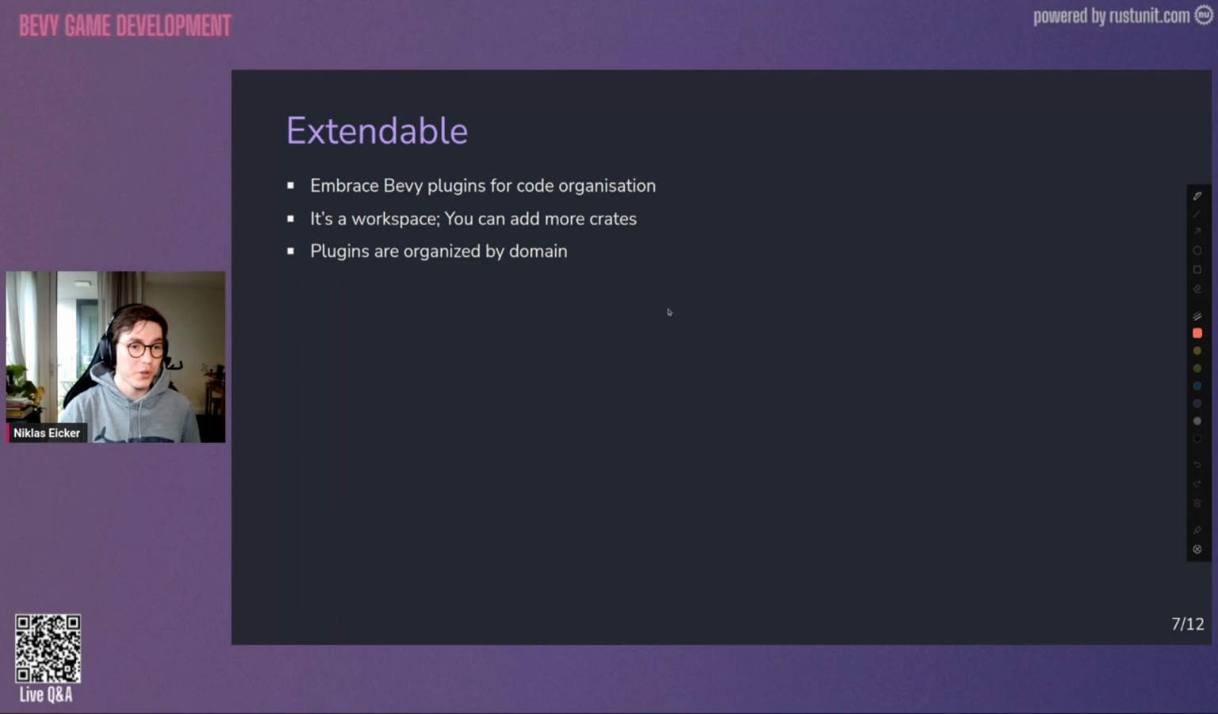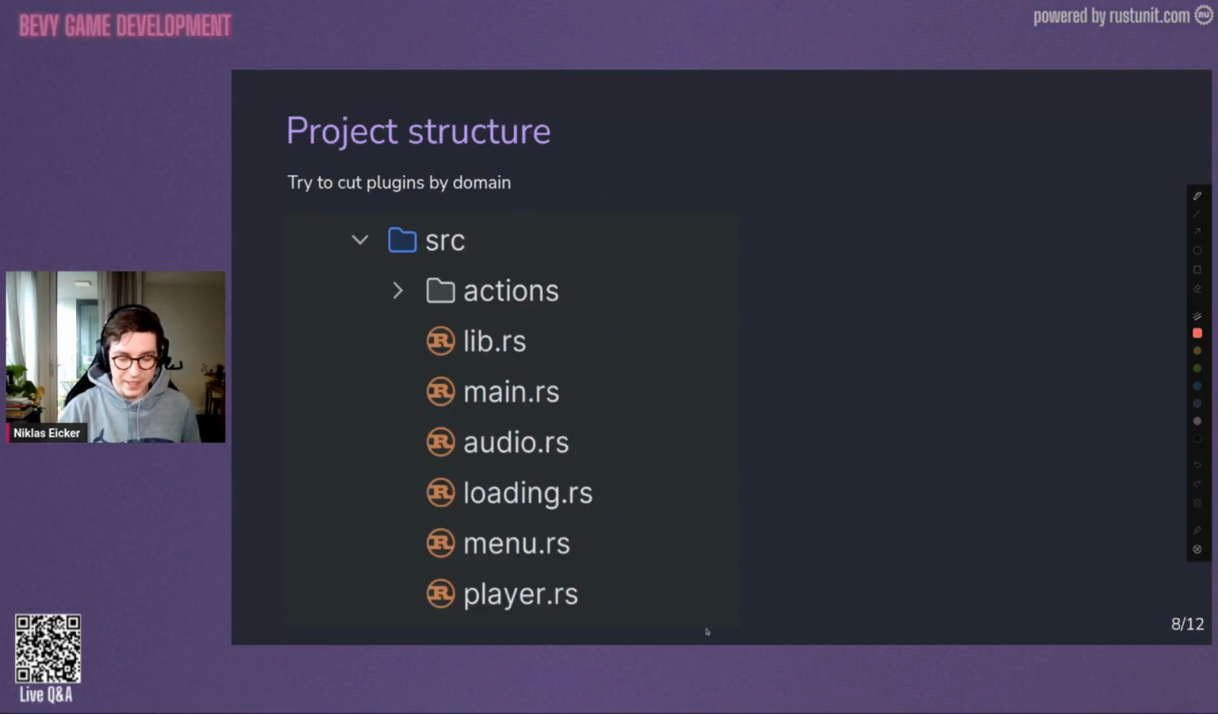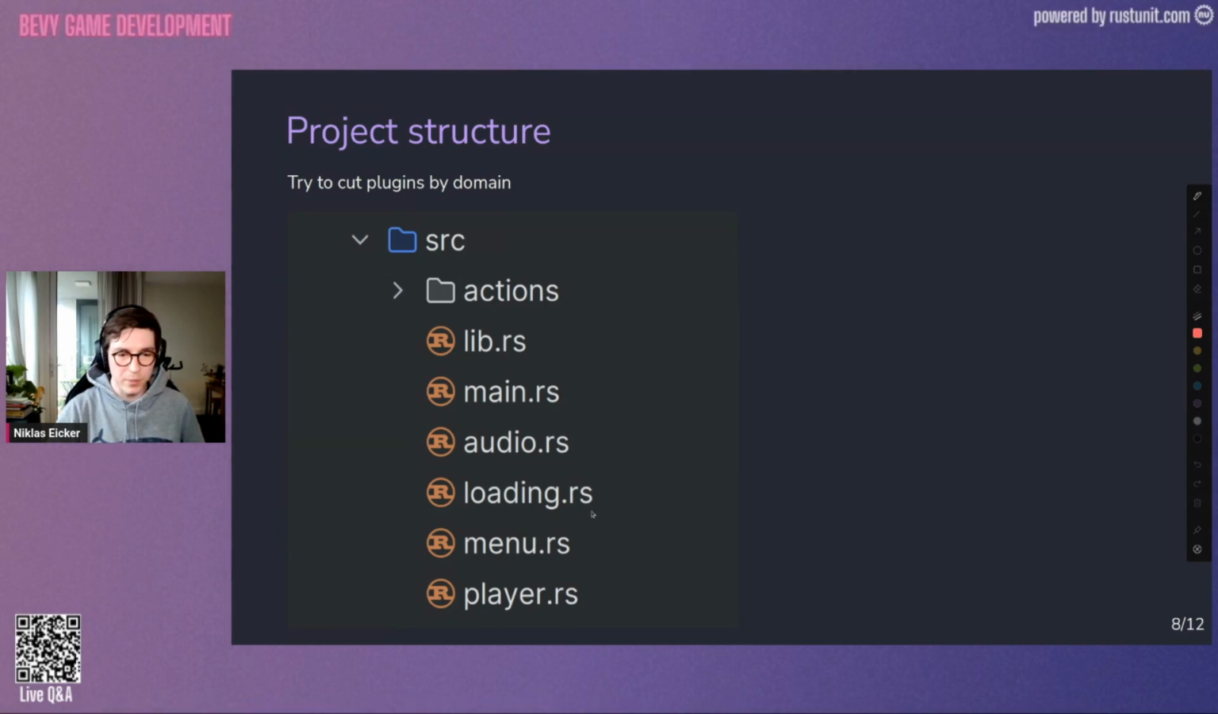And I'm going to show you one more thing about why I think this is a really good way to go. First of all, what this means in the case of the template is if we look at the files again, we have the lib and the main file. Then we have audio.rs, loading.rs, menu.rs, and player.rs. Those are really the domains. So the audio.rs will only care about audio. Loading will only care about asset loading. Menu and player, the same thing.